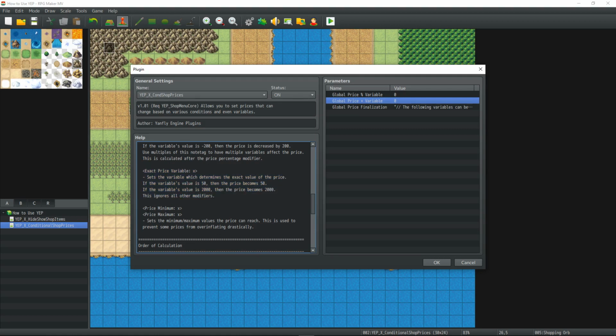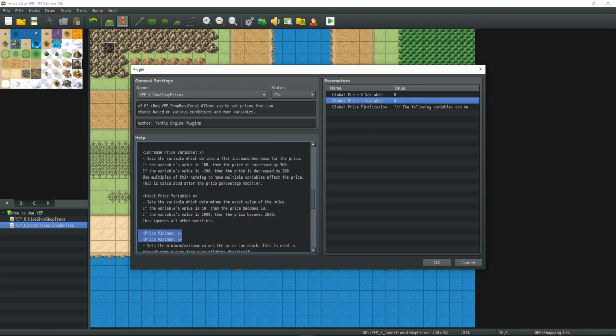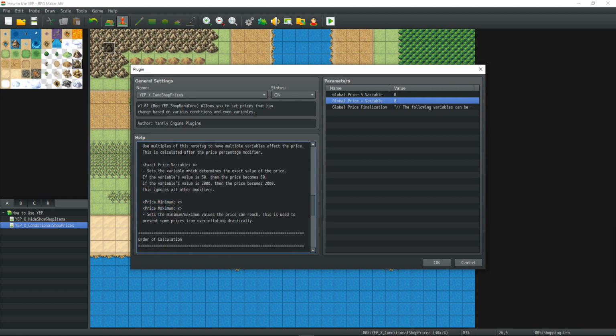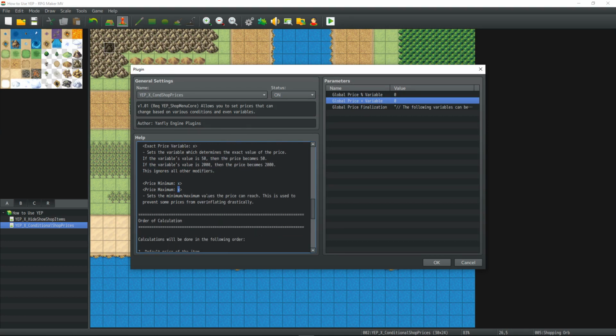The next couple of note tags are a price minimum and a price maximum. This is a different type of note tag than these other ones, because the previous ones are looking for a variable number, but these two note tags are looking for specifically a price value. So this is setting a minimum and a maximum, and you put the minimum and the maximum in the note tag itself. So if they're already going to be randomized by some means, you can clamp them so that they won't go below this number and they won't go above this number, but they will still be flexible and change depending on other things.